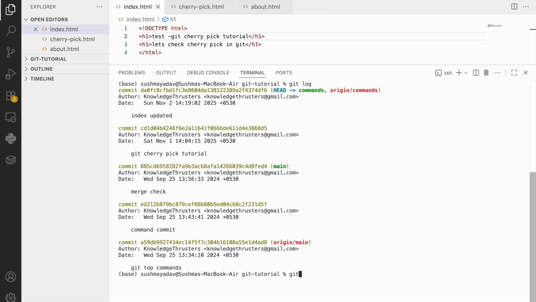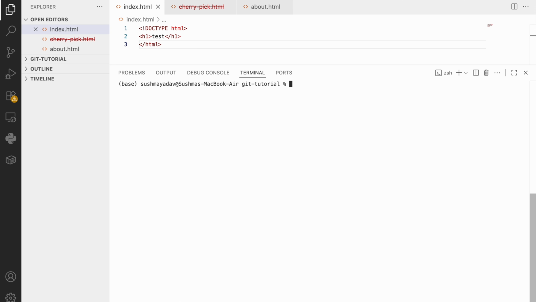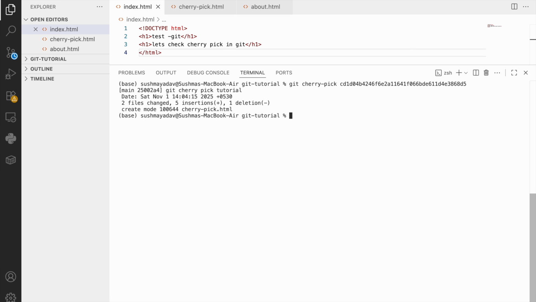So copy the commit id, and write git checkout. Just check the branch name first with git branch; we have main. So git checkout main, and let's clear the terminal. Now write git cherry-pick and then pass your commit id. Observe your index.html file before and after, because those changes are now updated in the index.html file. If you write git log, you can see a new commit id is created.